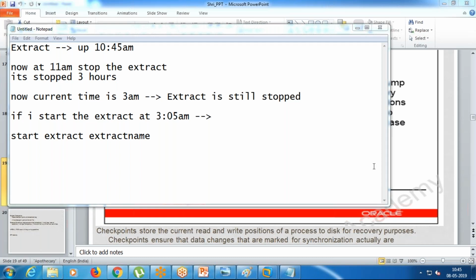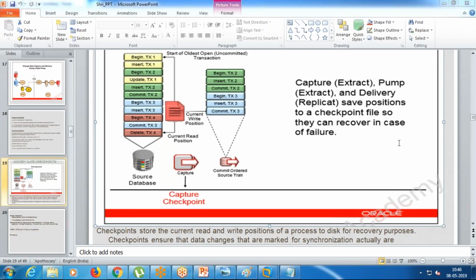Okay. So how is this possible? How will extract know from which point to start? So that is where the checkpoints come into play. Due to the checkpoint file, it will know where it had stopped or where it is writing. So let's see a brief on the checkpoint.